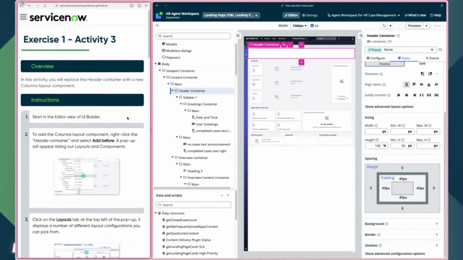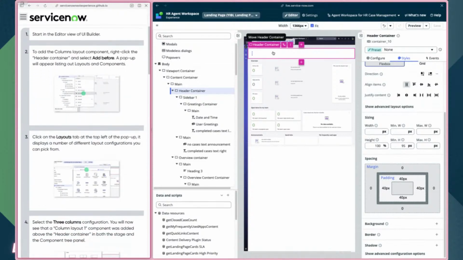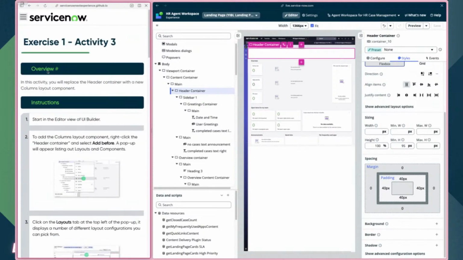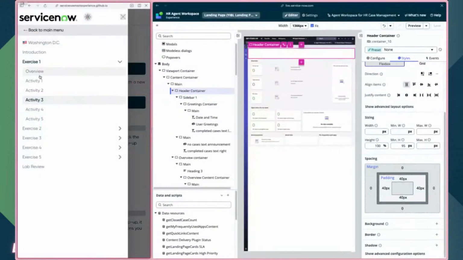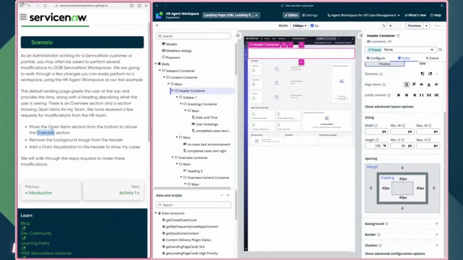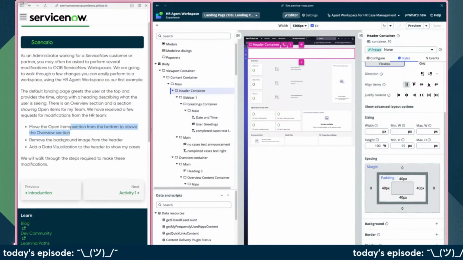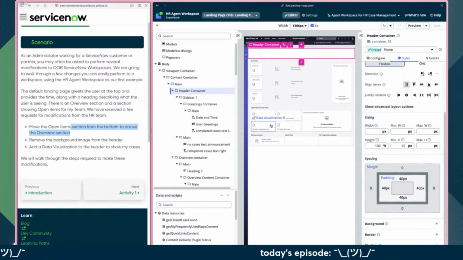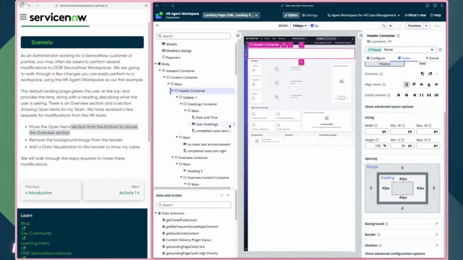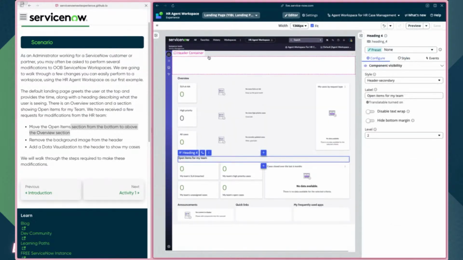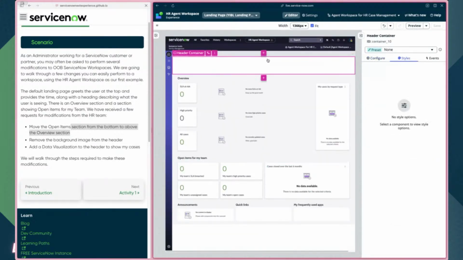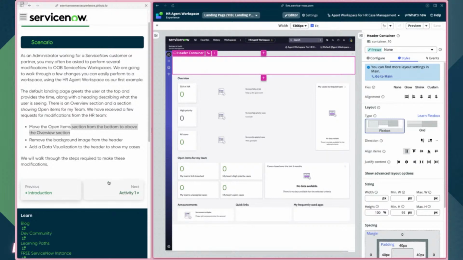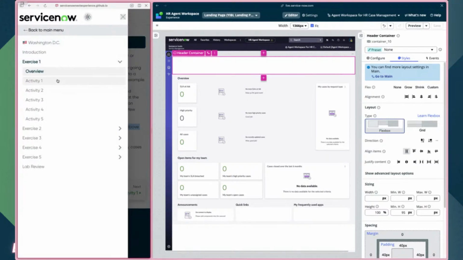And why did you do that? What does that affect? So I wanted, oh, you know what? Thank you. I completely forgot to read that part of it. So our goals for this activity: number 1, we're going to move the open items section from the bottom to above the overview section. So we're going to move this down here to the top. We're going to remove the background image from the header, which is what we just did. And we're going to add a data visualization to the header to show my cases.